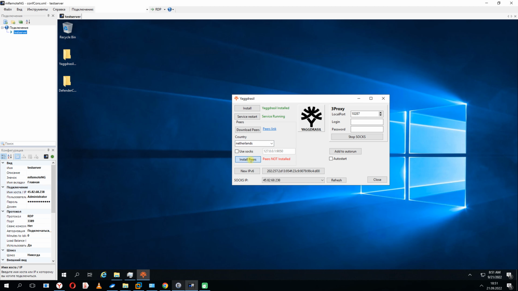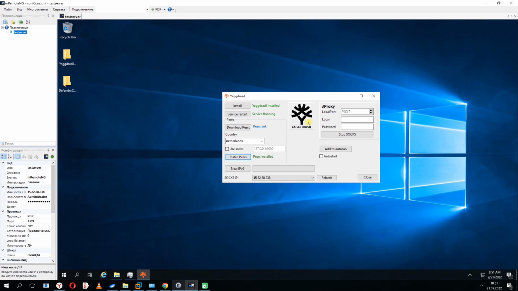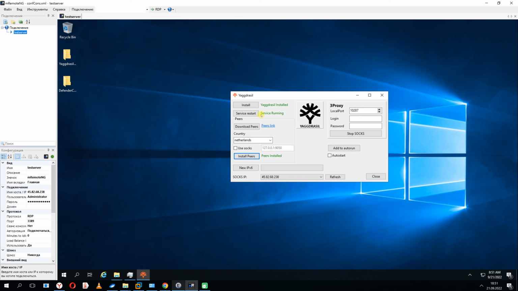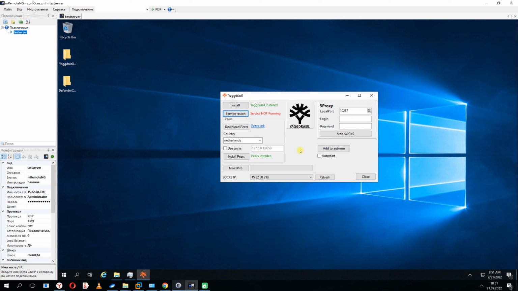Here we press Install Peers. So, the peers are set up, the server is running, and the icon will light up green right away. Surprisingly, it doesn't run, so we press Service Restart. Finally, it lights up green. It means that this remote PC has connected to this network.